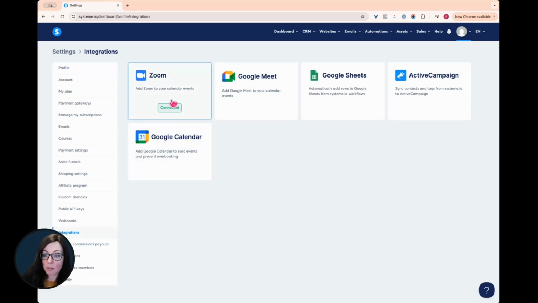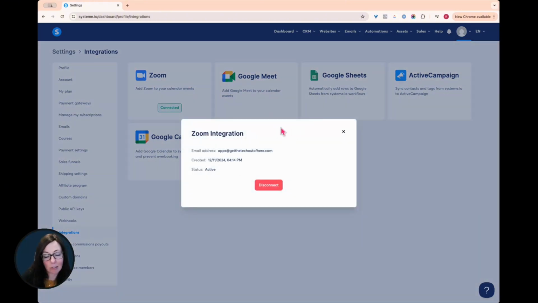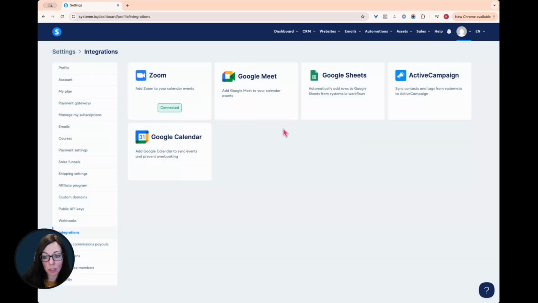Ideally, you've already set up Zoom or Google Meet. So if you haven't done that yet, you need to do one of those as well. I've already set up Zoom and connected it to my account. It's very simple. You just have to be logged into your Zoom and it's basically done for you. But right now we're going to focus on setting up Google Calendar.